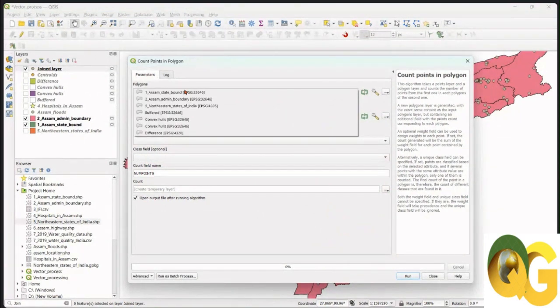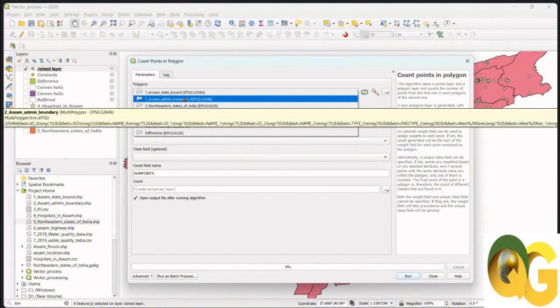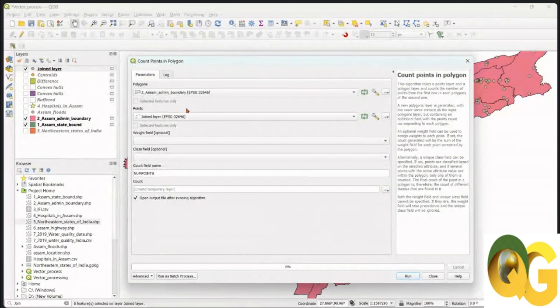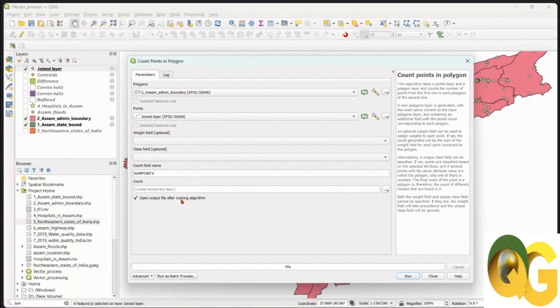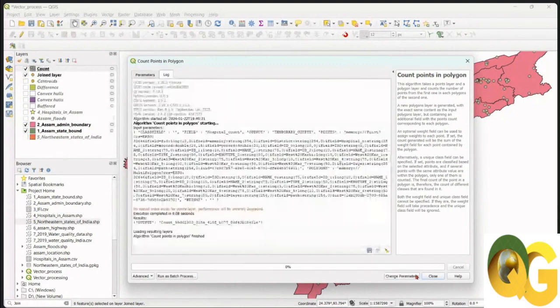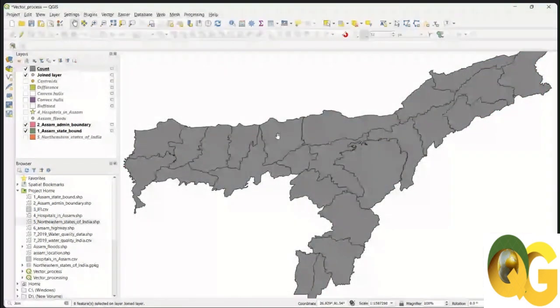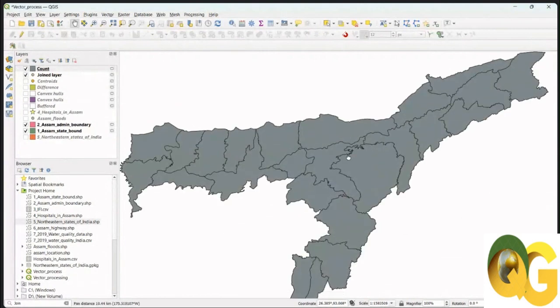Which polygon do we want? We want the Assam admin boundary, and points from, of course, the joined layer. You can give it a name like hospital count. Then click on run, close. See, with count, it will provide you a polygon layer. Let's keep it below our join layer.